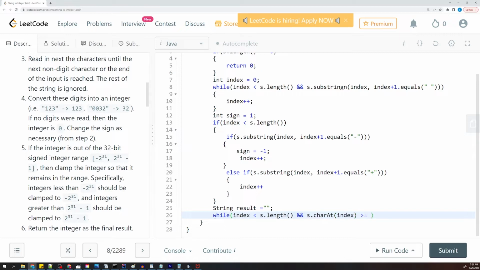is greater than or equal to 48. This is where the numbers start on the ASCII table. And s.charAt index is less than or equal to 57. So this means that it is a number. So I believe there is a Character.isDigit, but I think I have to look at that. So this does the same thing. All right.